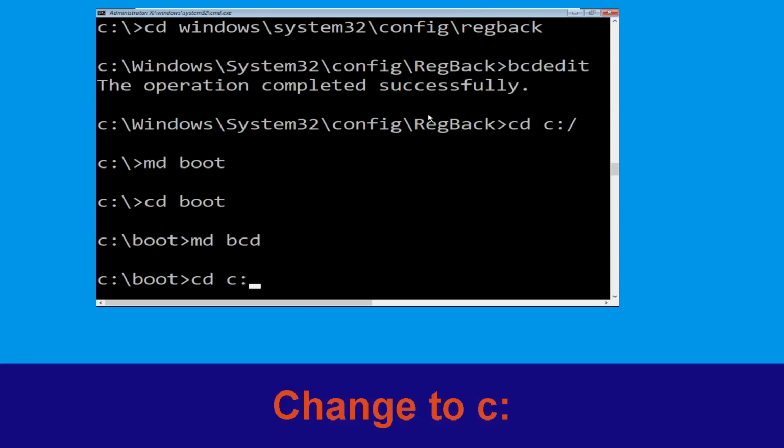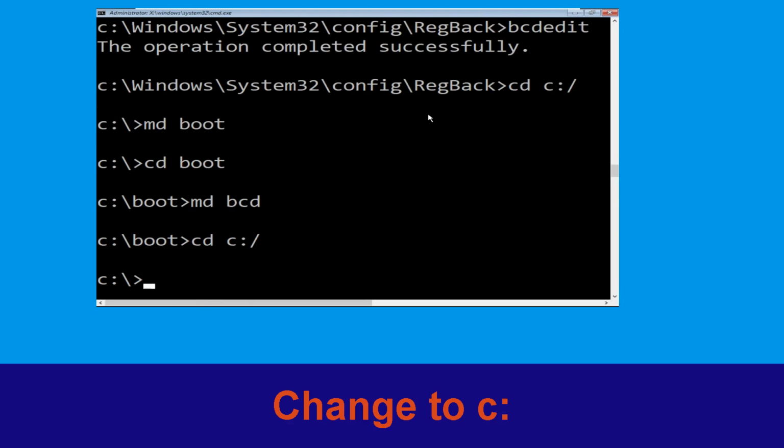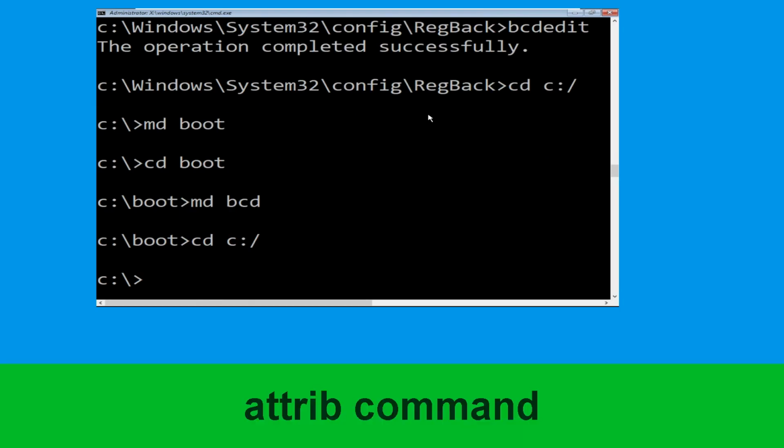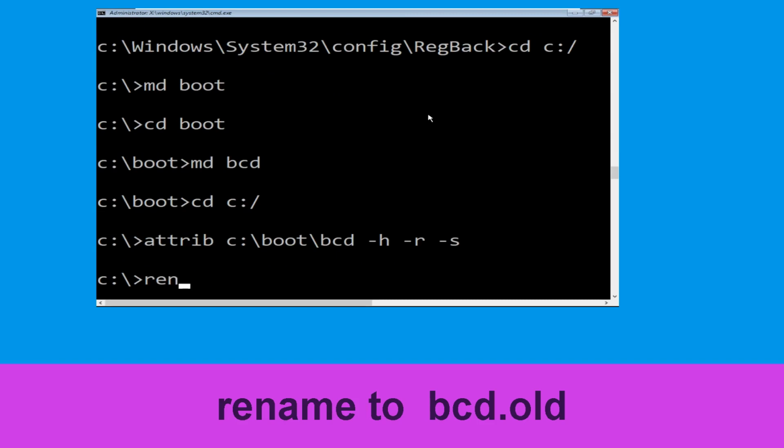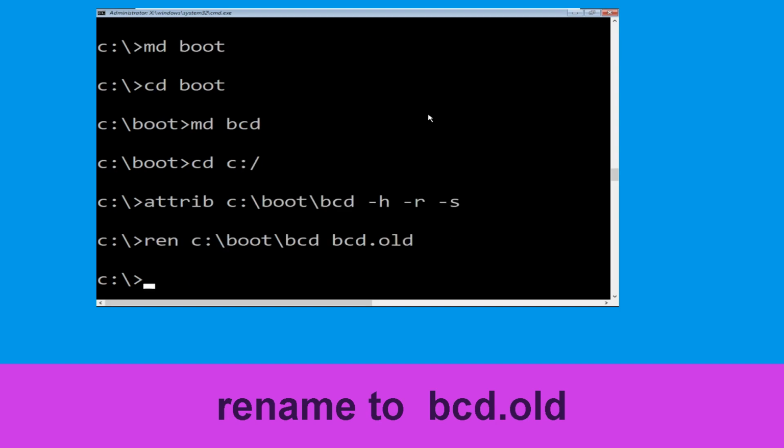Type cd space c colon / and hit enter. Now execute this command, type attrib space c colon /boot /bcd space -h space -r space -s and simply hit enter. Now type ren space c colon /boot /bcd space bcd.old, then simply hit enter to execute this command.